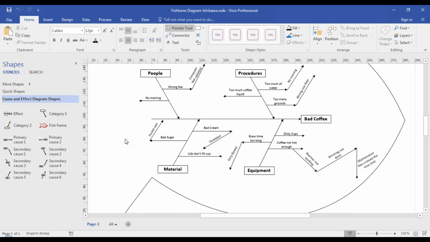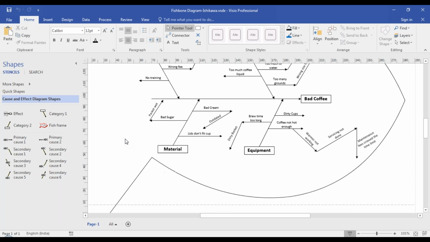Next, the top part is done. Bottom part we have material, environment and equipment, out of which we are considering the material and equipment because environment is absolutely fine. The ambience is really good. That's not an issue. So under material, what is the problem? Bad cream. It's outdated. Lids don't fit the cup. So when we are talking about a material, it is about the coffee cup. Bad sugar. Packets were wet. Sugar packets were wet. So these are all the reasons why a bad coffee was prepared and sales has come down.